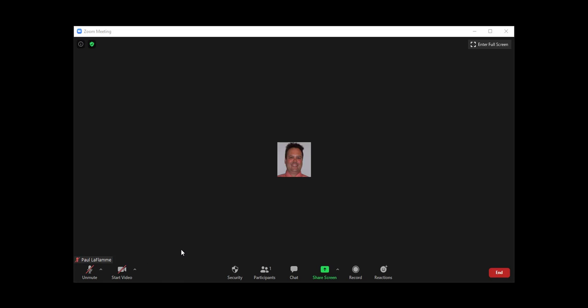Same thing with the video. If they can't see you and you check, the first thing is to check to make sure that your video is started. You do that by putting your mouse toward the bottom of the screen, and then a panel will open up. When that panel opens up, you can choose to unmute or to start the video.